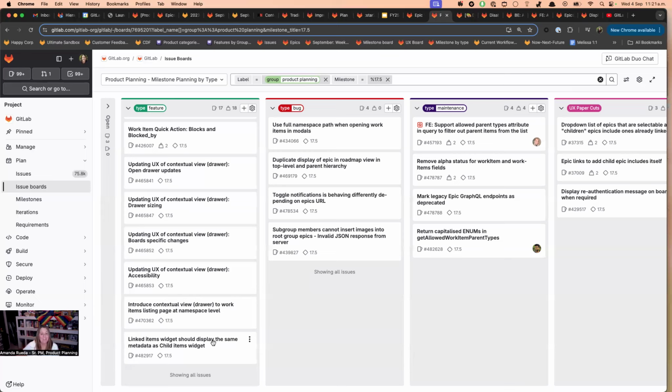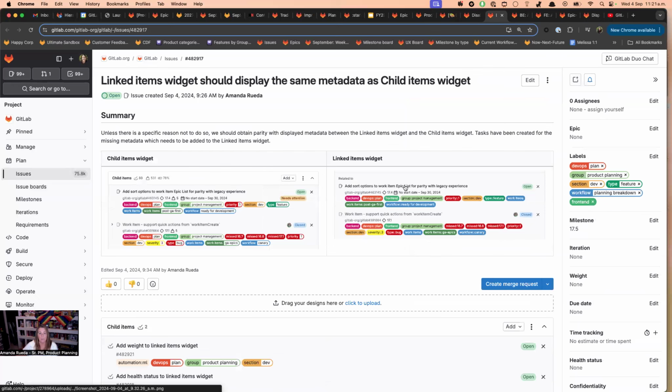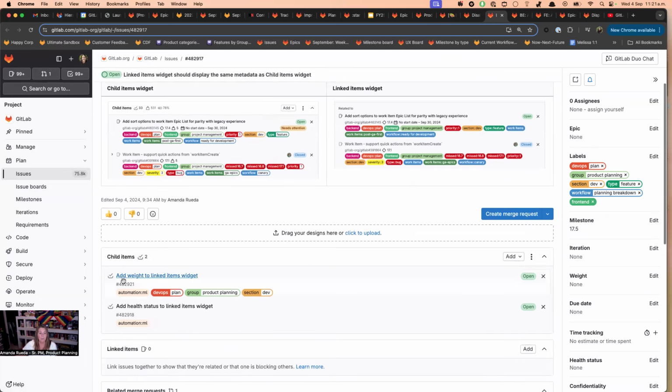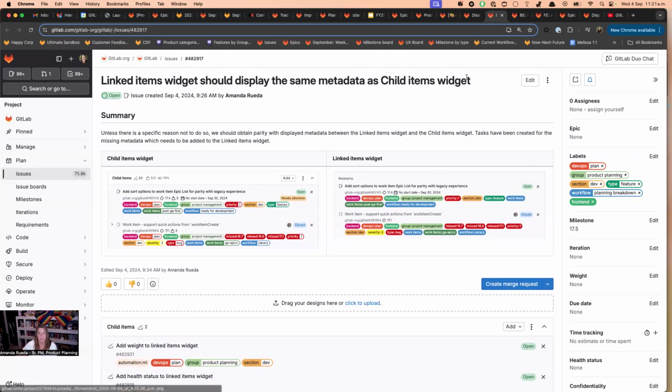This last one here is actually a new one. So if you've already walked the board since this recording, you may not have seen this one. So let me open it up and show you what it is. This is a front end issue, and I suppose we might need some back end, so do let me know when you take a look at this. It is asking to achieve parity in terms of the metadata that we're displaying between the child items widget and the linked items widget. The two gaps that we have are displaying health status and weight. Currently we display both weight and health status on the child items, but not the linked. And so this work is to add those. Do let me know if this requires backend, please.